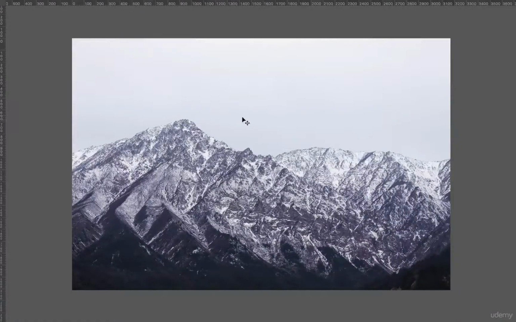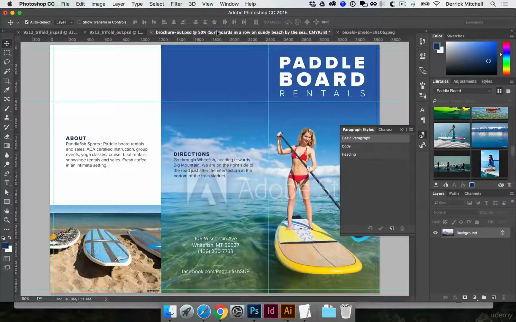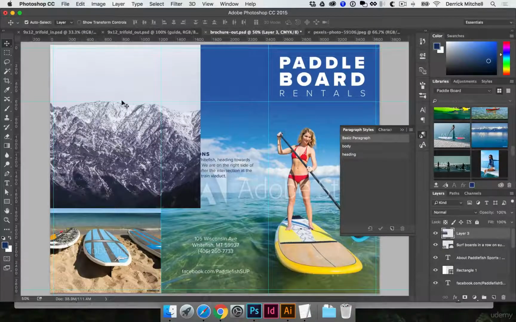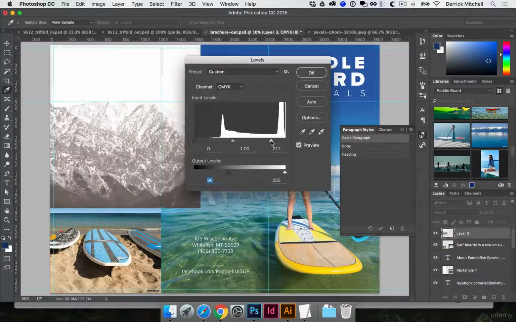And what I'm thinking here is I'm going to click and drag into my brochure, and I'll drop it right over here into that About panel, and I'm going to hit Command Shift U to desaturate this. Now I'm going to hit Command L to bring up my levels, and I'm just going to play with this a little bit. I'm just going to lighten it up a lot, actually. I'll play with the contrast here and my levels overall.